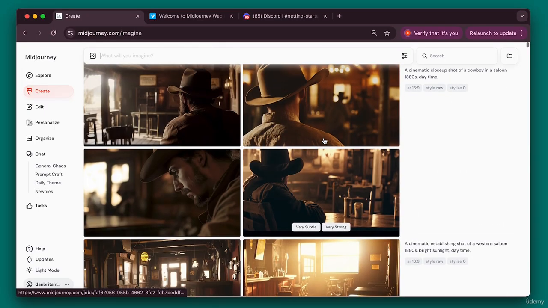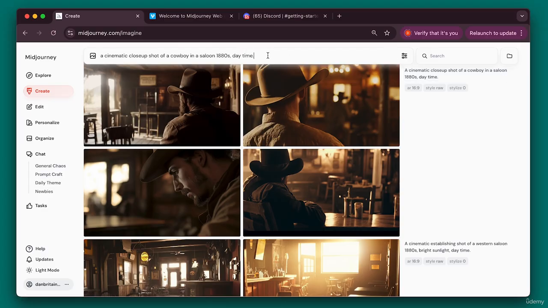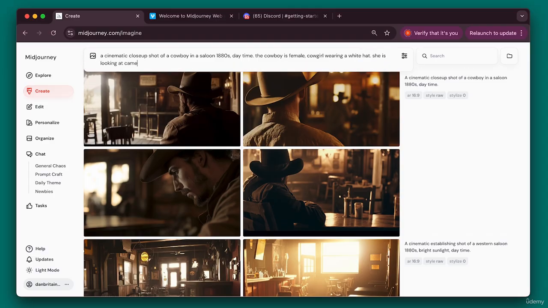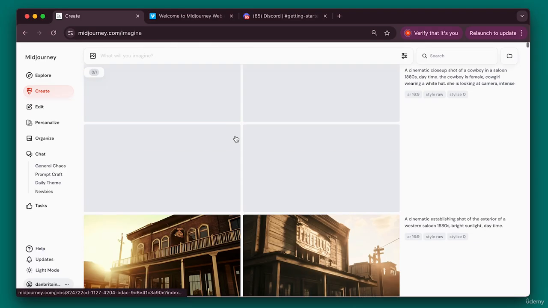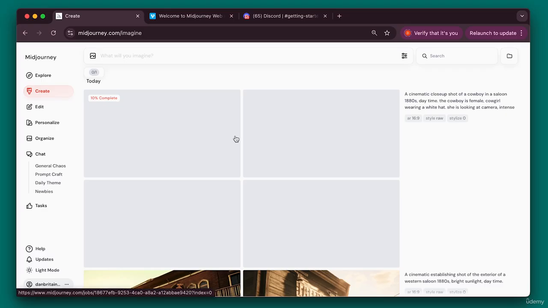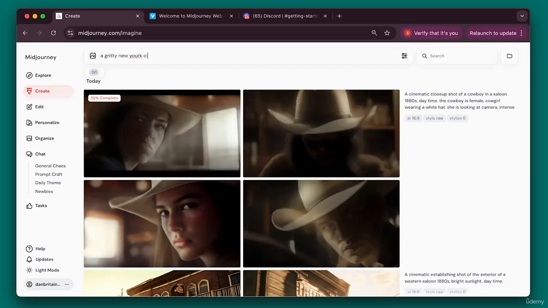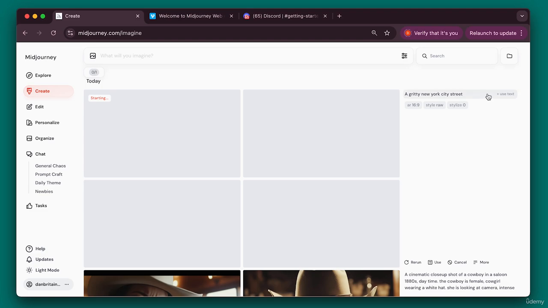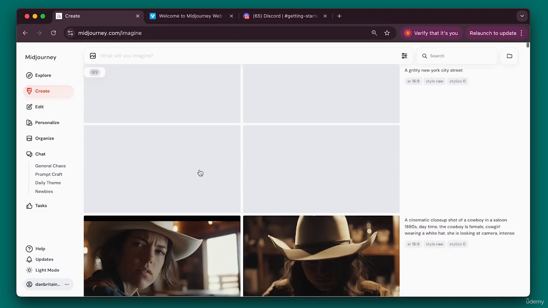I could start doing other things, like if I took this and a cowboy here, okay, the cowboy is female, which probably should be a cowgirl. I can put that in there. Wearing a white hat. She is looking at camera, intense. That's another bit you can do in here. The feeling. I like to use words like intense, gritty, urban. These are the kind of prompting that you can get. If I want, for example, a gritty New York City street, and then if I just took away gritty, I'll show you the results. In the meantime, let's have a look at our cowgirl.